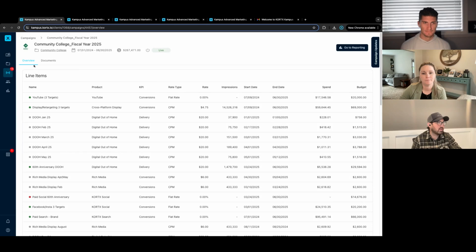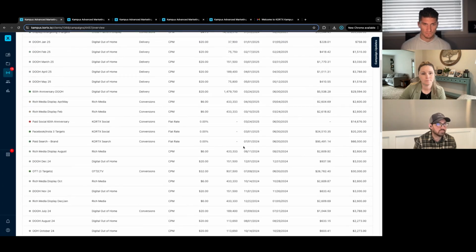We are on the campaign overview page. From the campaigns page, if you click into any campaign row of the table, this is the page that you'll arrive at that details your line items. As Jess said, tactic-specific line items. That is the spot in the UI where you'll find this.